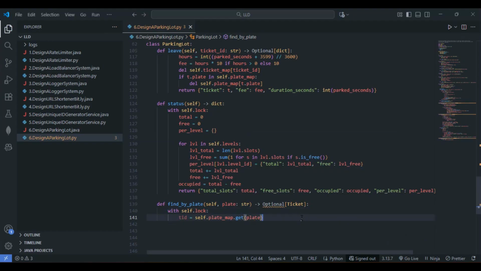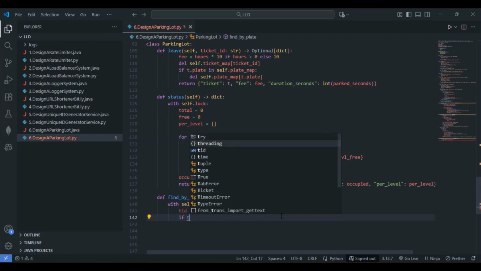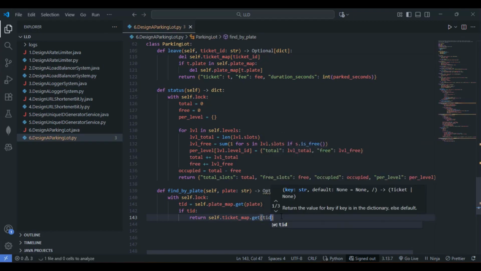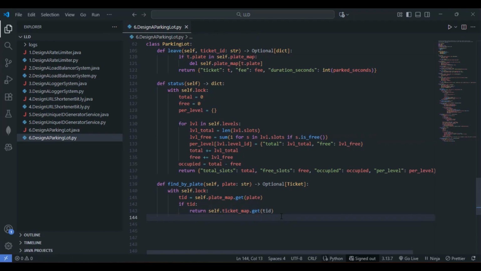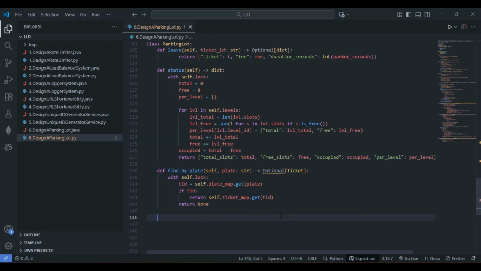So let's continue with the same. Sorry for that. We have just passed the plate, right? So if ticket ID, TID here. Yes. If TID, then what we need to return here? Let me return ticket_map. Let's make use of get to get the value of this ticket ID, TID value. Finally, else let's return None as per the discussion. Yep, so this is fine. Now we are left with only one helper method, dump slots, right?